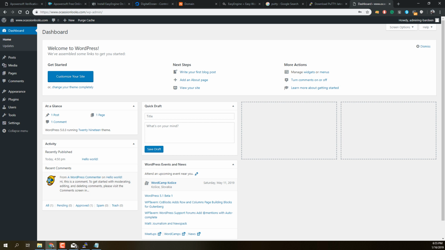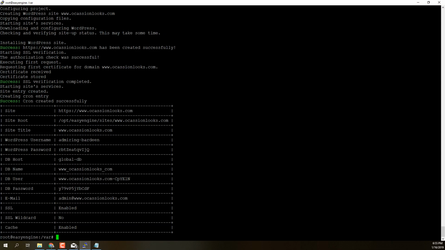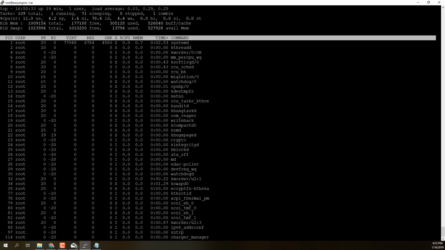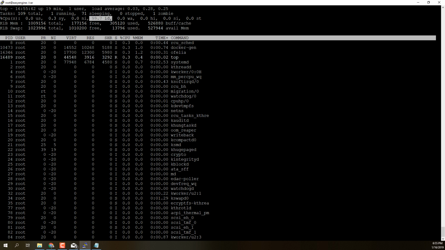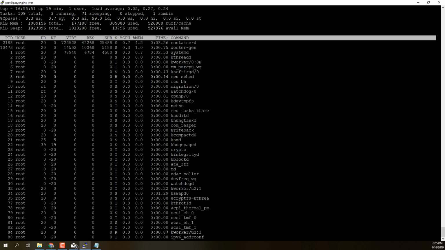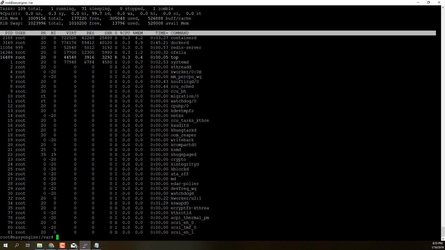With EasyEngine we can install multiple domain names on the same server. If we go and check the server, we will see that the server is barely loaded. We have a lot of CPU that is idle. The memory that is used is not that much, so a small droplet like this one can host multiple sites easily.